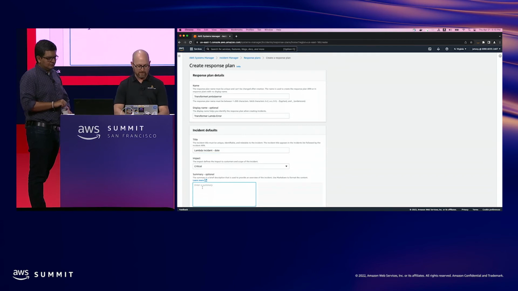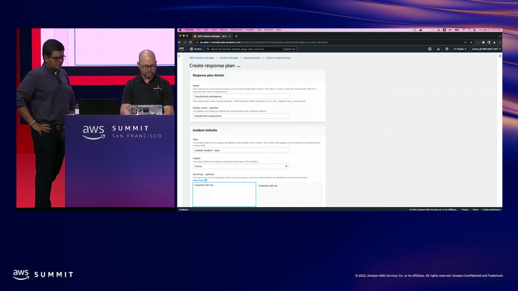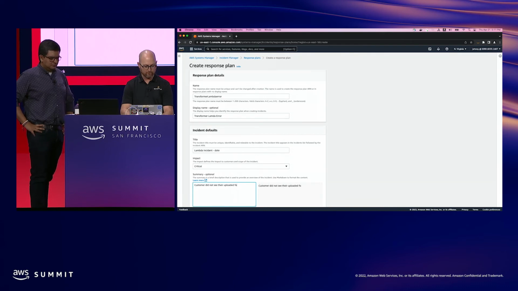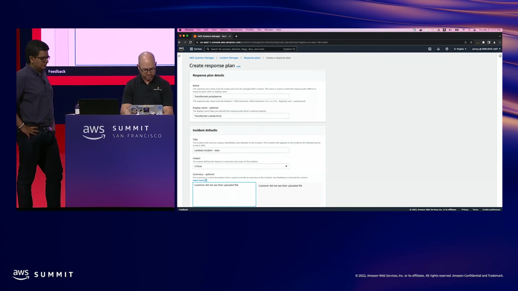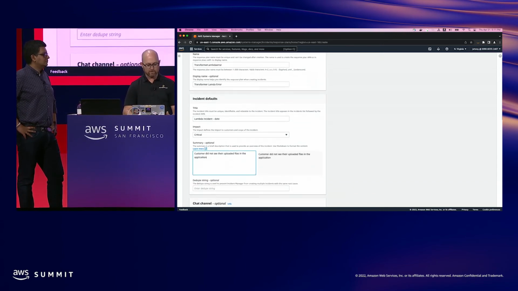And under a summary, I'm going to say customer did not see their uploaded files in the application. Right? Pretty descriptive.